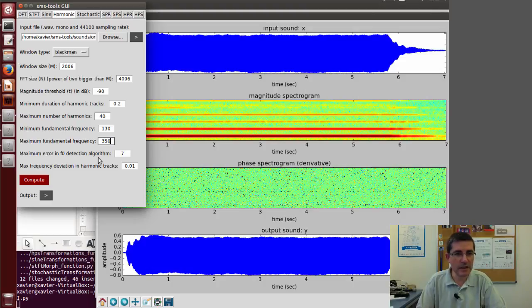Okay, that sounds good. And this is the error for the fundamental frequency detection. I mean, it should be a very clear fundamental. There should not be a problem with that. And this deviation, this is how we will allow the harmonics to deviate from perfect harmonicity. So let's leave it like this and see what happens. Okay, let's compute it. Again, this will take a little bit longer.